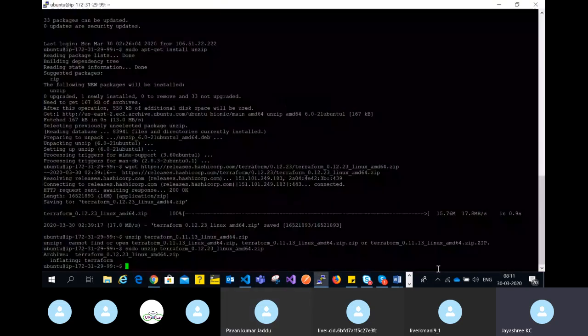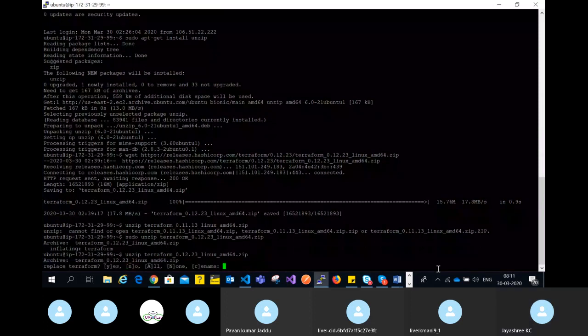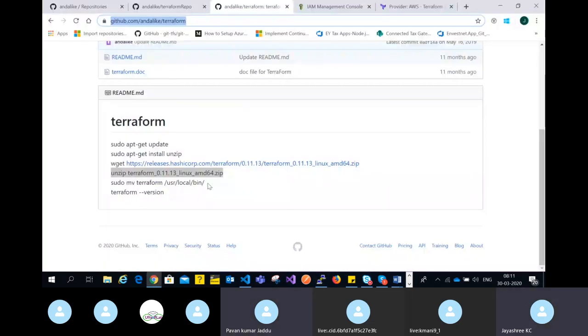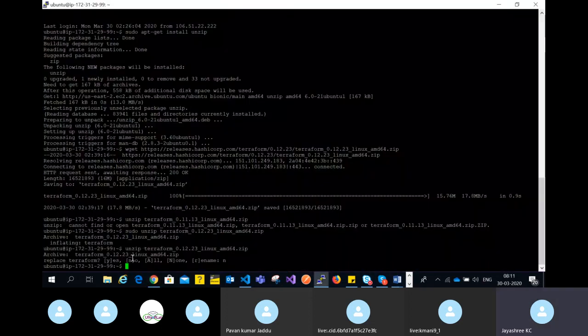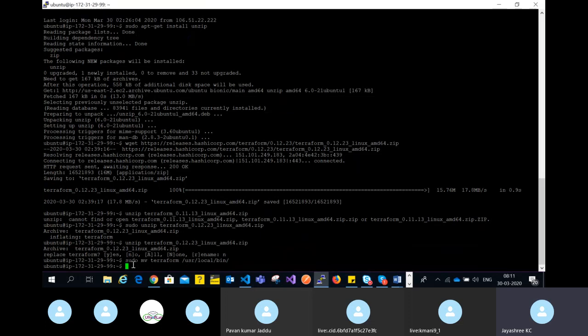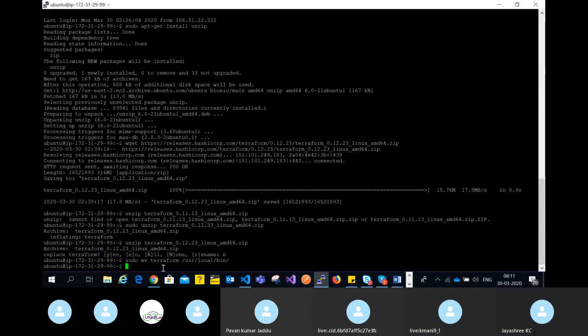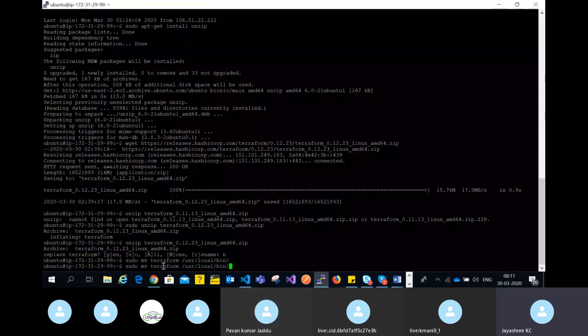So now let's go back. Why is it telling inflating Terraform? Okay, it is already installed. It's already done, right? Yes. Now we have to move the Terraform to your local bin. Why? Because we are going to use this everywhere, right? I'll be showing that when we are actually working on Windows machines, how to install Terraform using a Windows machine.